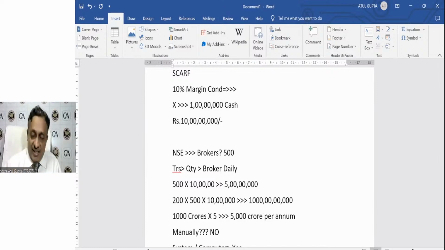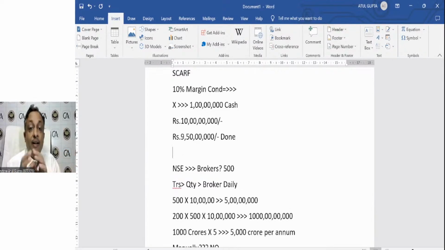My today's status is I have already executed 9 crore 50 lakh rupees of transactions. These have been done. Already done. Now I'm trying to do another transaction.